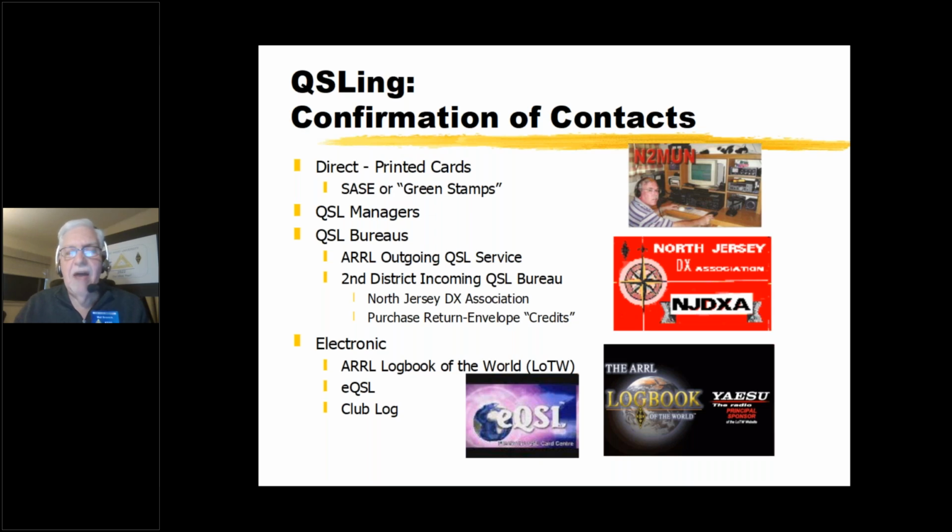There are still QSL managers for DX stations. These are stateside people who get the log of the DX station, and you send your QSL card to the QSL manager. And then there are incoming and outgoing QSL bureaus. The incoming bureaus in the United States go by call sign district. There's an incoming DX bureau for each call district. If you go online and just search, 3rd District QSL Bureau, you'll get a result which will tell you what organization is doing incoming QSLs.